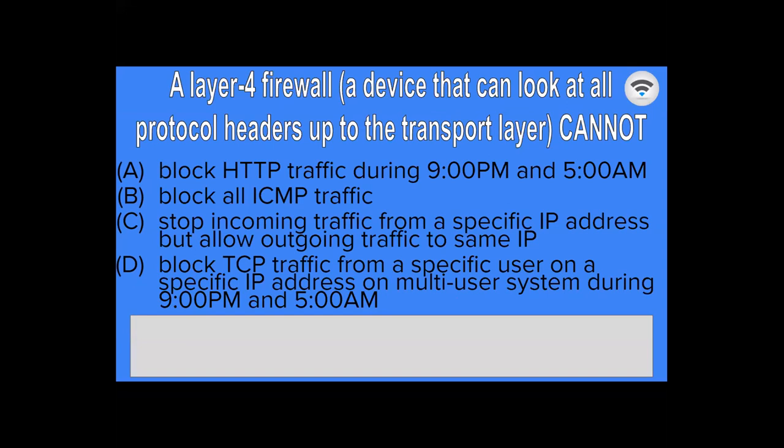Then here, this question asks about firewalls. So now we have a layer 4 firewall, and he can even tell you a little bit about it. A device that can look at all protocol headers up to the transport layer cannot, and then we have A, B, C, D. I'll give you guys a second to read all the choices. So layer 4, we're talking about the circuit level gateway, which focuses on sessions.